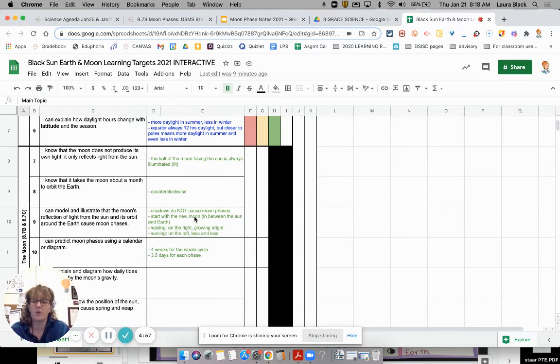And we reviewed vocabulary words: waxing, on the right, going bright; waning, on the left, less and less. And then we also looked at making those predictions of moon phases using a calendar or diagram. So if you remember, the whole cycle is 4 weeks, or it's about 3.5 days between each phase.